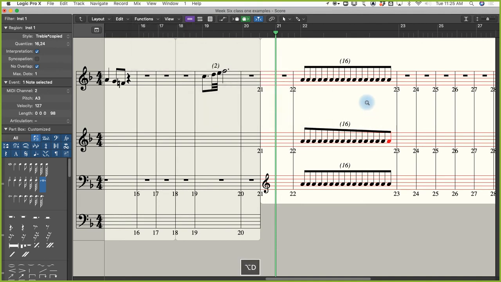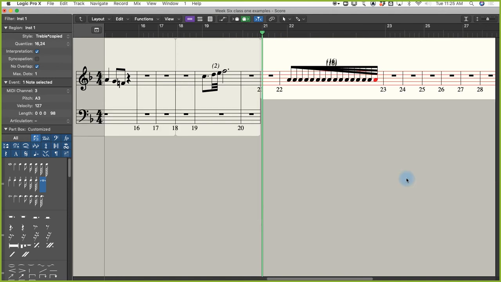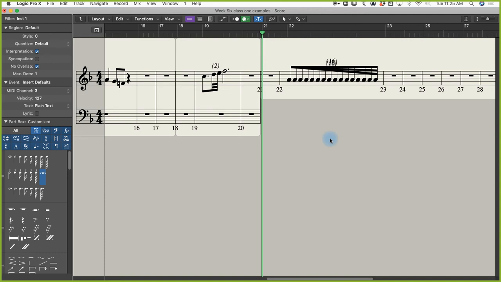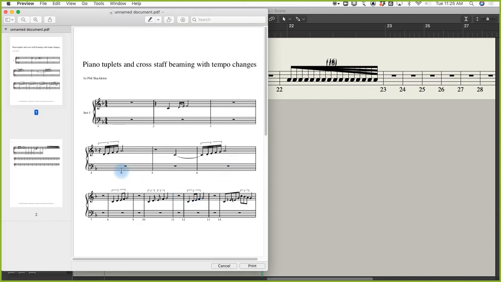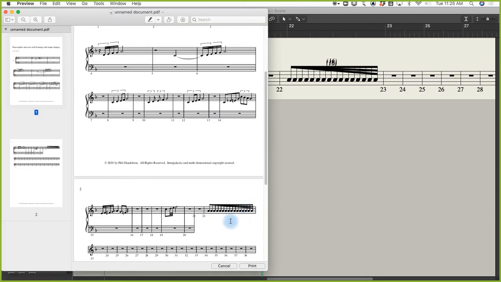1, 2, 3, 4. And I'm going to pick this one and Option D 8 times. So 1, 2, 3, 4, 5, 6, 7, 8. And now when I unexplode polyphony, I have instant feathered beaming. And when it prints, you won't be seeing those numbers in parentheses, and it's just going to look like that.